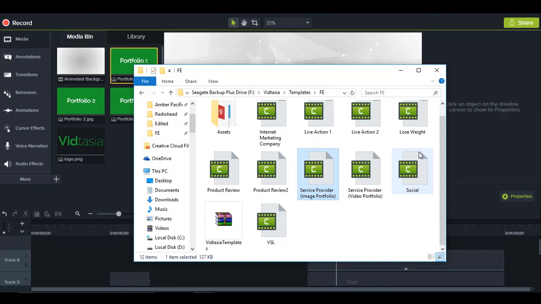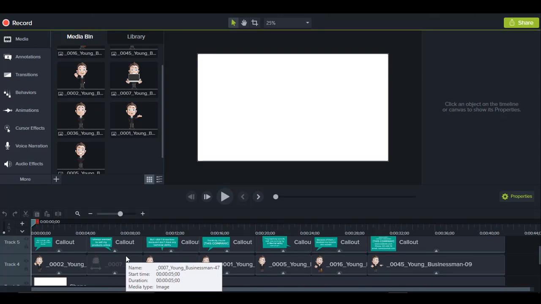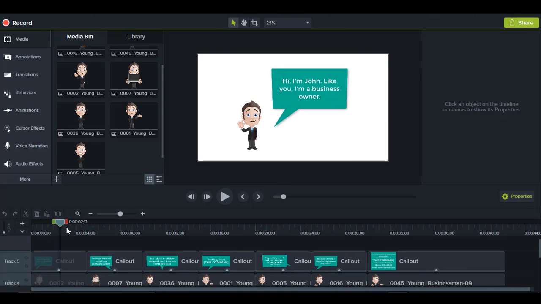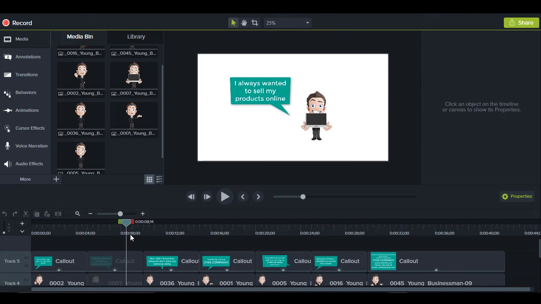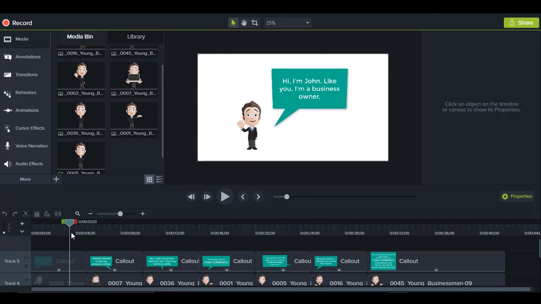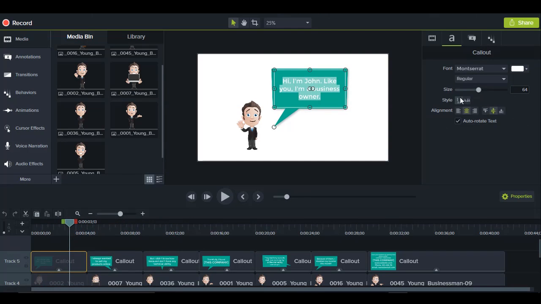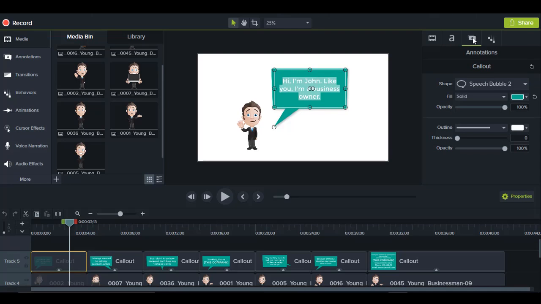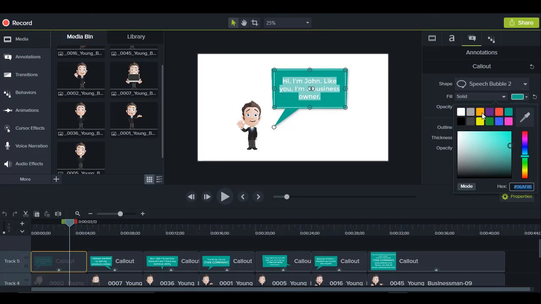And of course, we still have some other templates as well, like the Internet Marketing Company. And as you can see, this is an animated type of template that you can use. There we go. And as you can see, the character is already done for you. So all you have to do is change whatever text that you want to add there. And of course, you can change the color of those callouts if you wanted to. Just go here to the annotations tab and just choose whatever color that you want from here. Let's just bring that back to green.